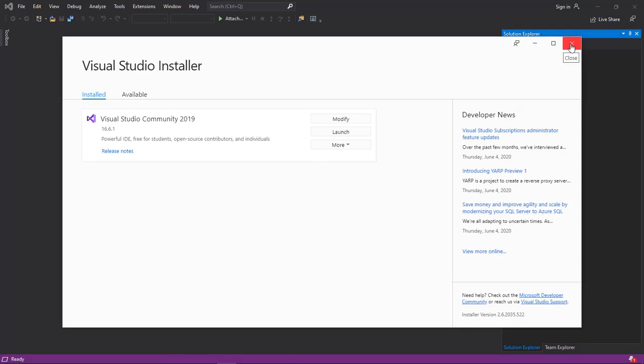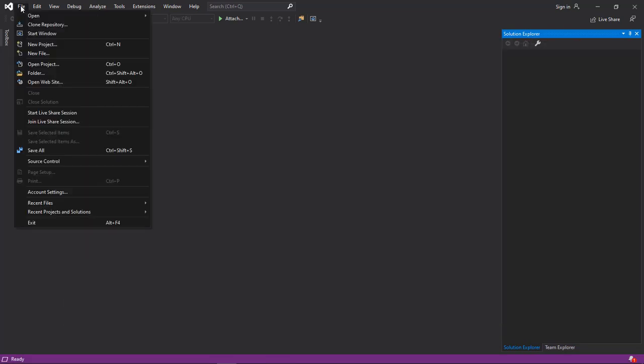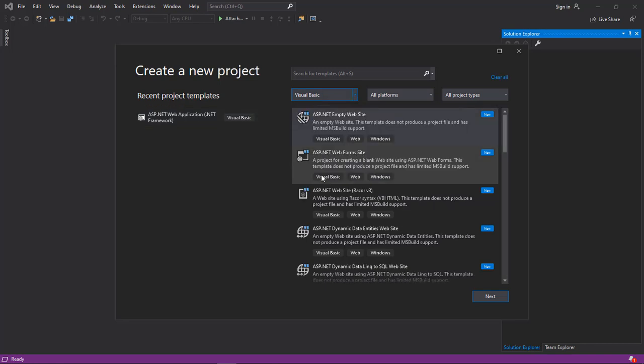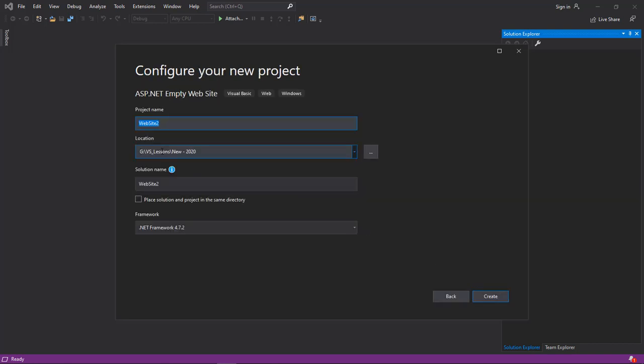Let's go ahead and close out of this. Choose file and then new project, and then right here we want Visual Basic, and then if we come down here, you got to make sure you choose the right one. We want our language to be, in my case, Visual Basic. So we're going to come down here to Visual Basic, and then we're going to choose this one right here, which is the empty website, or we can choose a web form site. We're going to choose the empty website, go and click on next, and then we're going to have our safe place to save the website. Go ahead and click on create, and there we go.